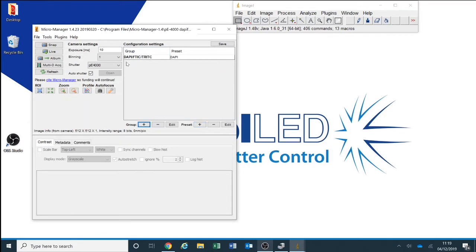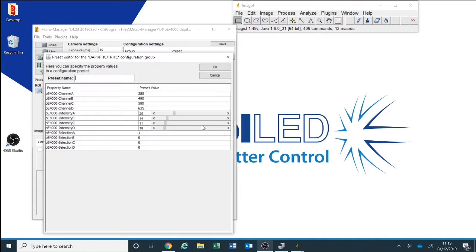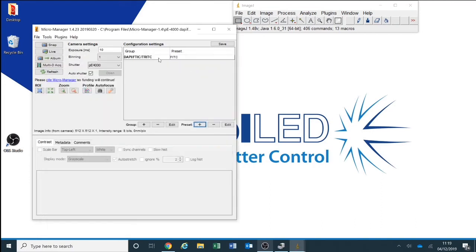To add additional presets, first of all click on the group and then click the plus sign next to preset. We can then add FITC, for which I will select 490 under channel B, set the intensity to 75, and ensure that channel B is on and channel A is off. Then click OK. Finally, we will do the same for TRITC.